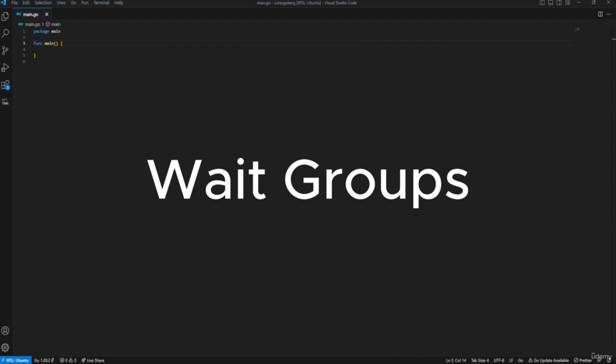In this class, we are going to talk about wait groups. In Go, a wait group is a synchronization mechanism provided by the sync package. It allows you to wait for a group of goroutines to finish their execution and then proceed. We are going to create a problem, and after that, we will solve it using wait groups.